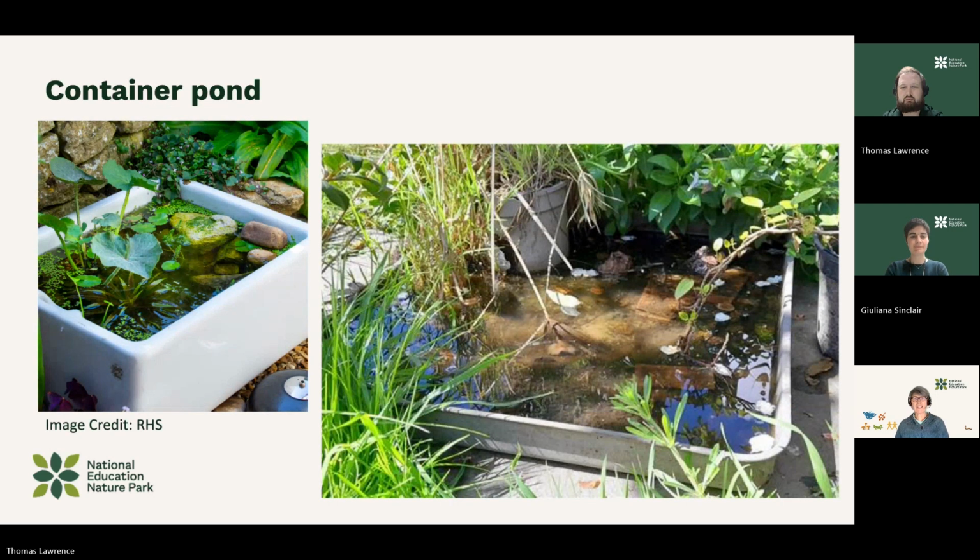Container ponds are great. And actually the one on the right hand picture is something I've got in the back garden here. It's just a shallow tray, only about 6 centimeters deep. I keep it topped up with rainwater. I get dronefly larvae, that's the rat-tailed maggots, live in there. So I've got a part of a pollinator's life cycle going on in that little pond area. The birds come down and drink from it.